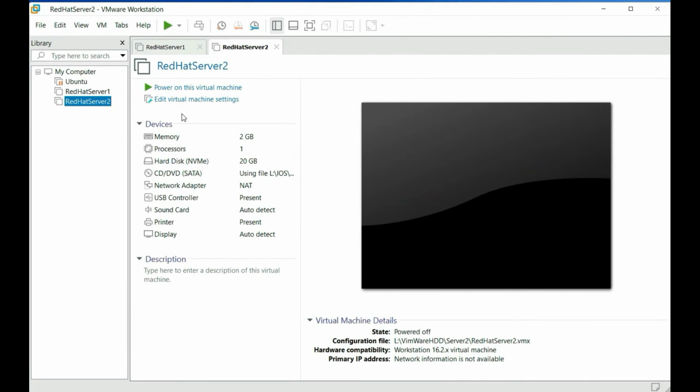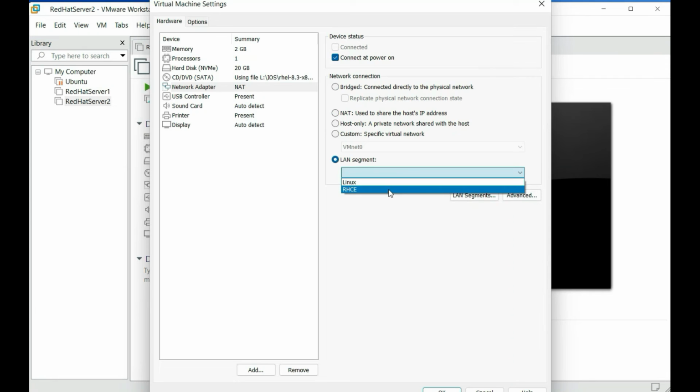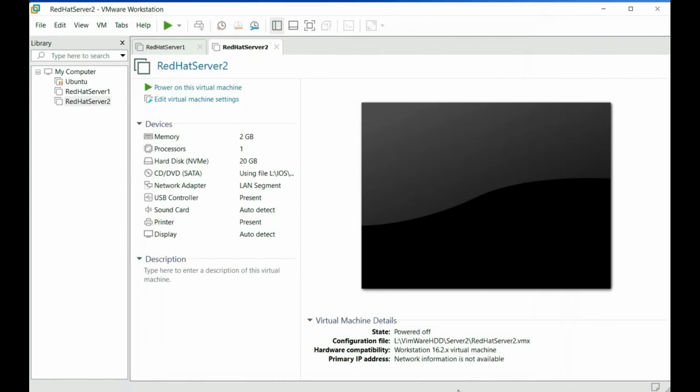Select the second virtual machine from the left pane, and click the Network Adapter option in the right pane. In the Network Connections section, select LAN segment and select the virtual network you created on the first virtual machine. Now, both the virtual machines are members of the same virtual network.